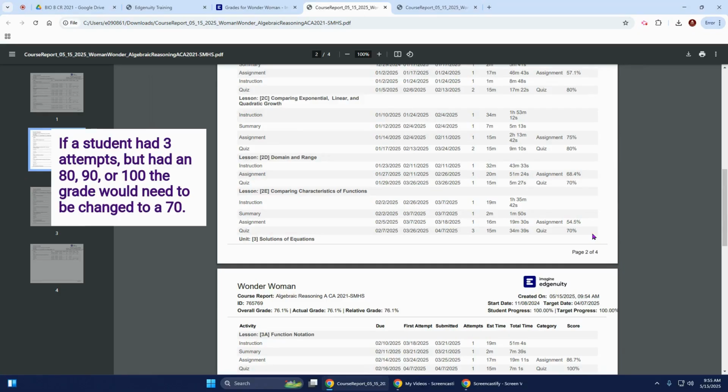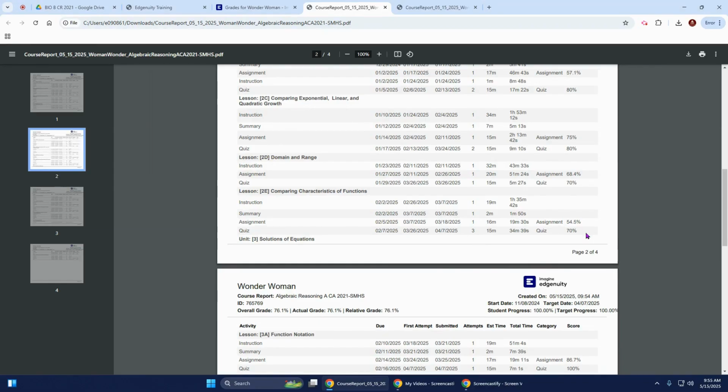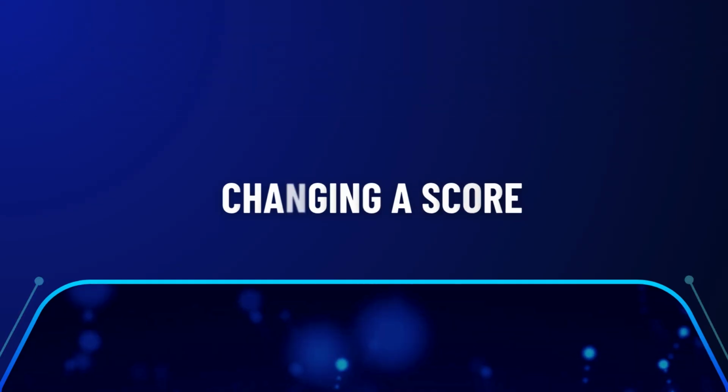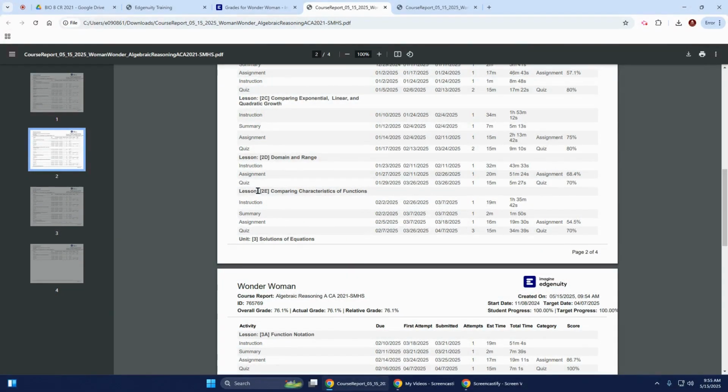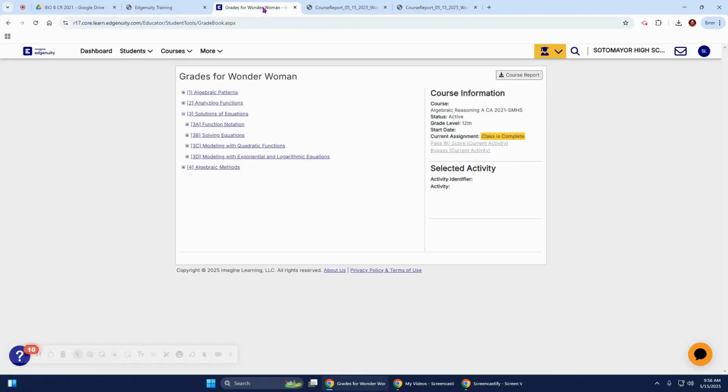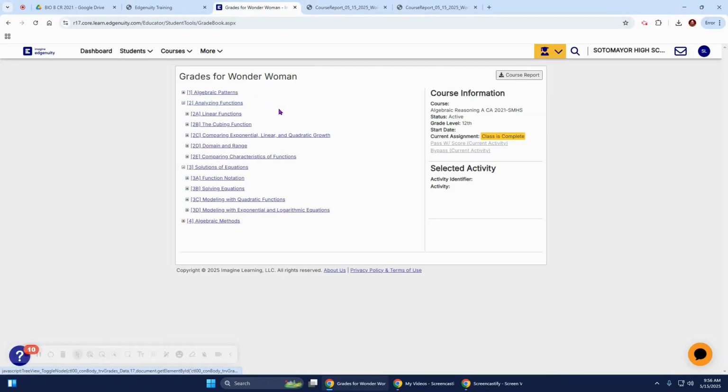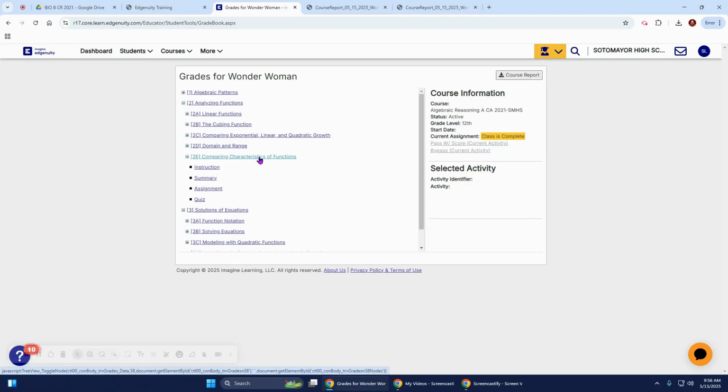If Wonder Woman had a 3 in this column, but did not have a 70 here, I would then be able to go back to the course and change that grade for the student. To do that, I'm going to go back to lesson 2E, comparing characteristics of functions, and change her quiz grade. I'm going to go back to the course and look in section 2. I'm looking for comparing characteristics of functions, section 2E. I would click on that. It will open up the section, and I would click on the quiz.